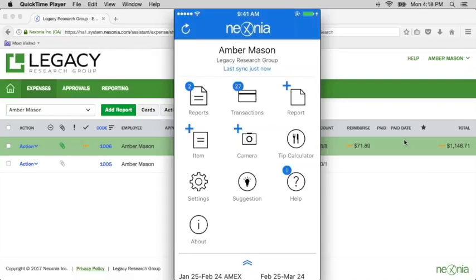Now, if you don't have a data connection, you can still do everything you saw me do, with the exception of officially submitting it to Brian there for approval. Everything can be done offline, but until that data connection is reestablished, we can't sync information back and forth. But once it is reestablished, then it's officially sent off to Brian for approval.